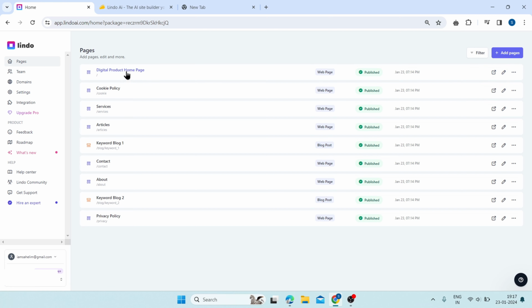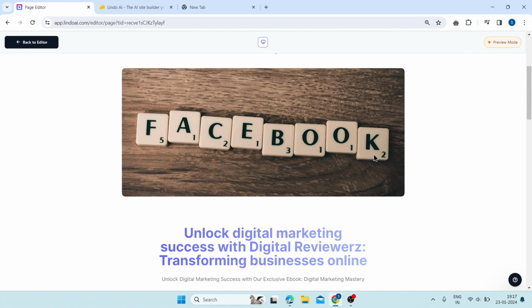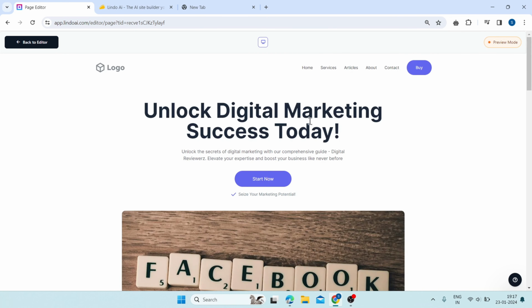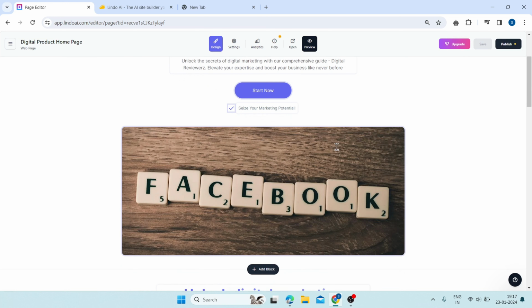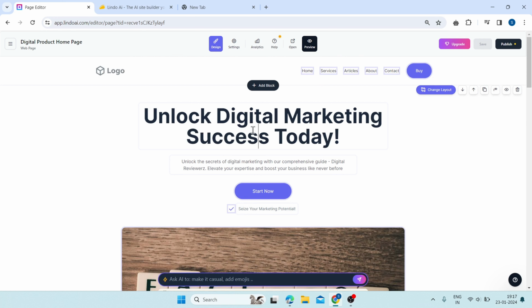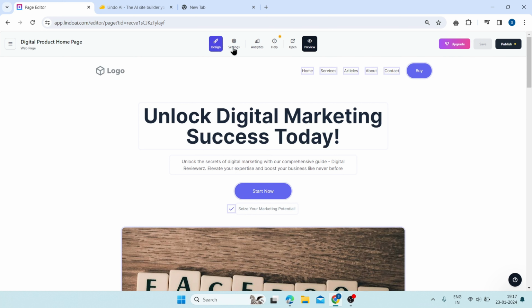So let's click on this home page. Here you can see the preview of your website. To edit the website, you just need to click on this preview mode and the editor will be opened. From here, you can edit the home page of your website with Lindo AI. You can also see 6 options on the top right corner. So we are in the design tab.